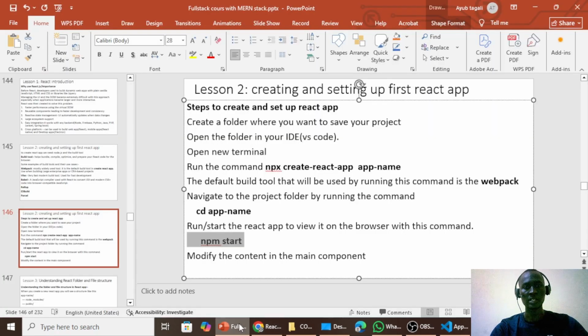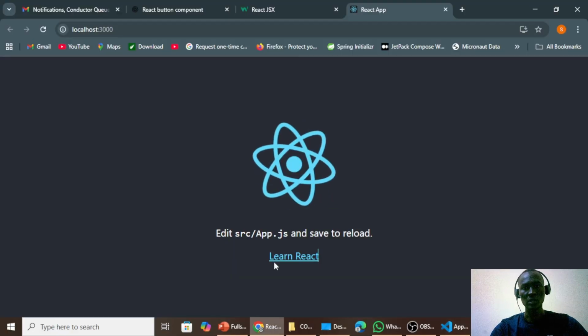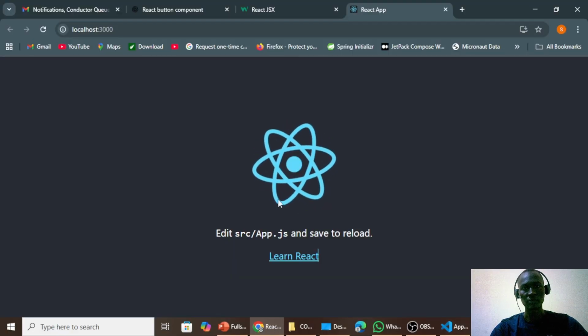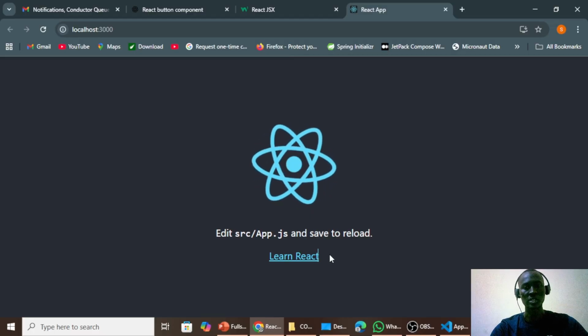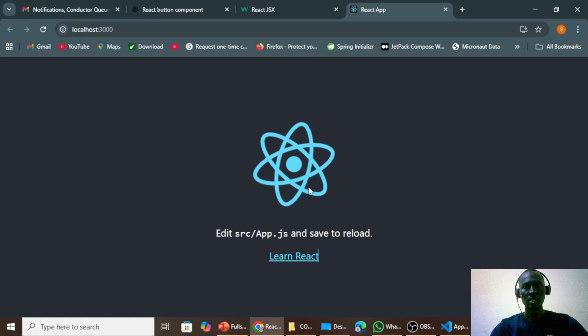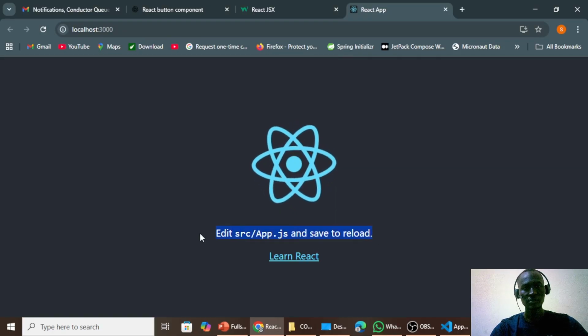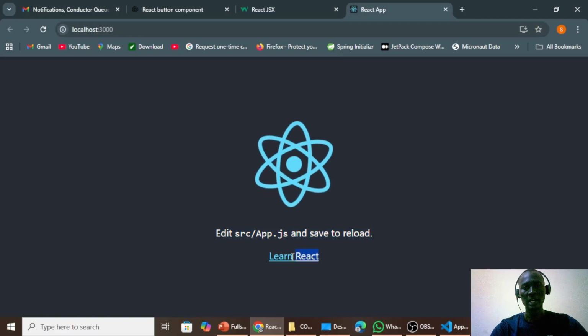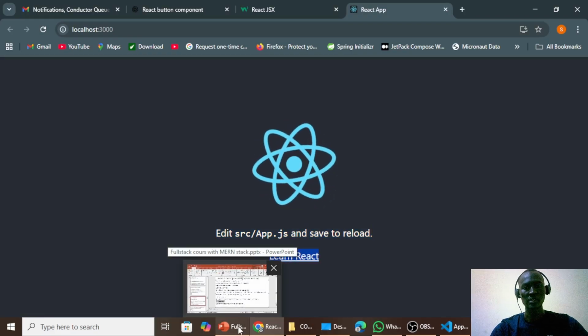In our next lesson, we will modify the content of that application so that we can have different content displayed here instead of this basic default content. So we can even change and put our logo here. We can add even more paragraphs. We can even add more links. So we will look at that in our next lesson.